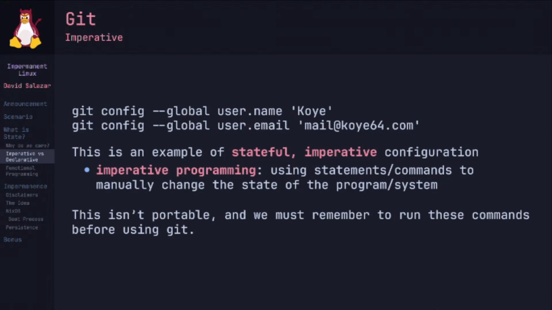If we want to use Git on a different system and we were limiting ourselves to using just these commands, then we would have to remember to run these two commands every time we wanted to use Git. Or we could do this through a script, but that seems a little bit weird to do.